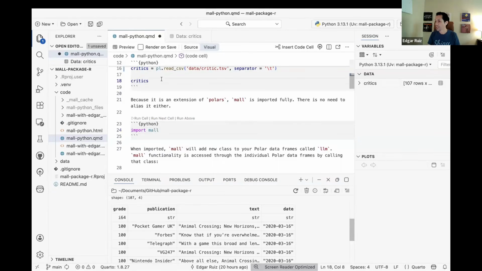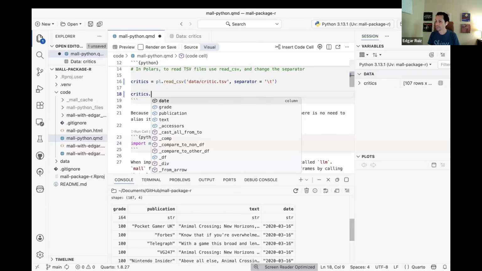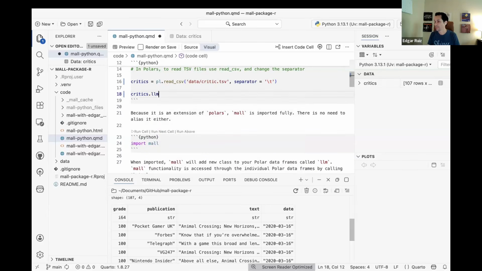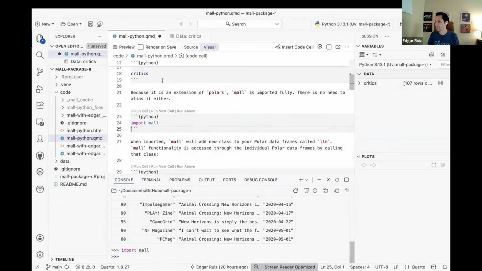But before that, actually, notice that if I go to critics and I type dot, which is kind of like $ in R, if I start typing LLM, you see that's not available. And Libby showed earlier where you can see LLM dot sentiment, that's not available. It becomes available whenever you actually load the mol package. Now you should be able to see it.